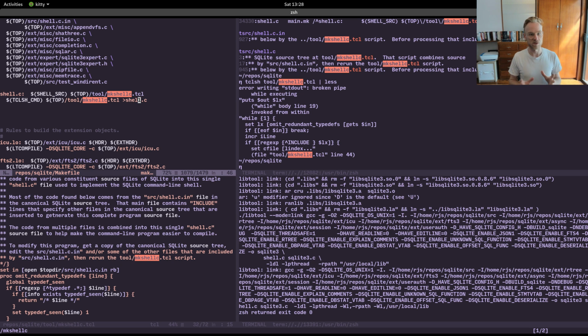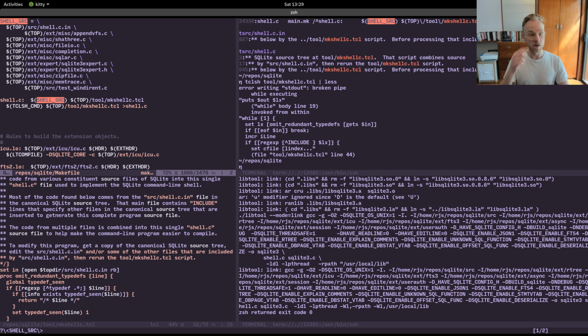If we edit shell.c directly, we are not going to get anything, are we? Right? We're just going to get it constantly replaced. The shell source and top tool/mkshellc.tcl are required. So the mkshellc.tcl script is required and the shell source is required, right? That is the amalgam of all of these files: shell.c.in, appendvfs.c, sha3.c, fileio.c, completion, sqlite3expert.c and its header file, zipfile.c, memtrace.c, and the test_windirent or something. So cool.